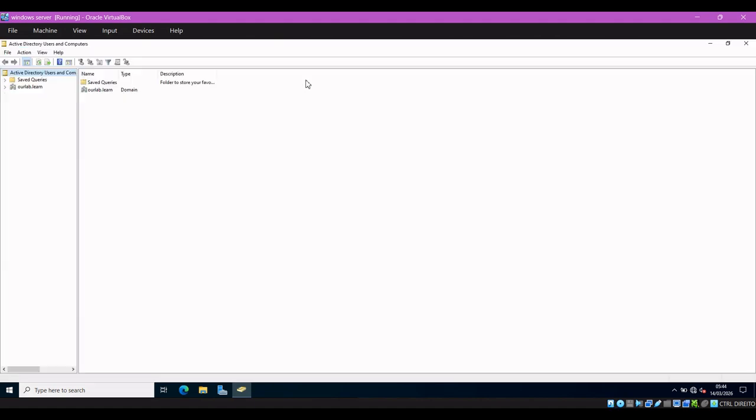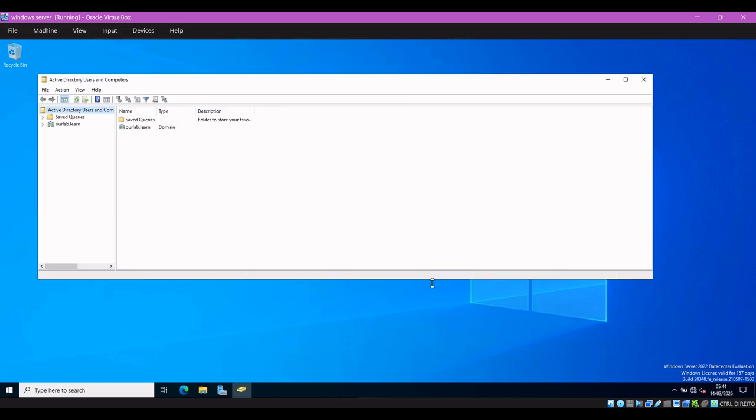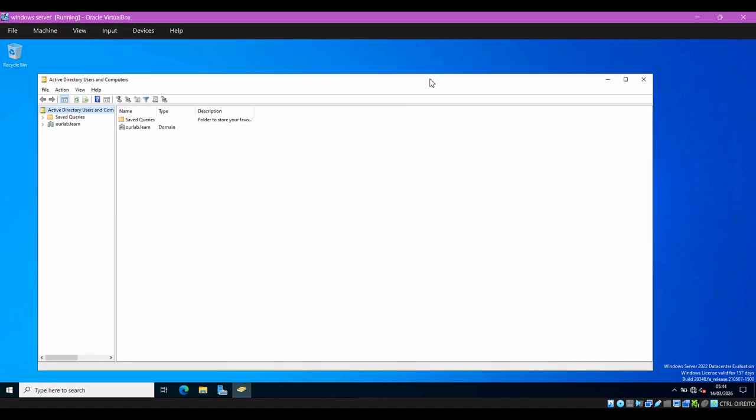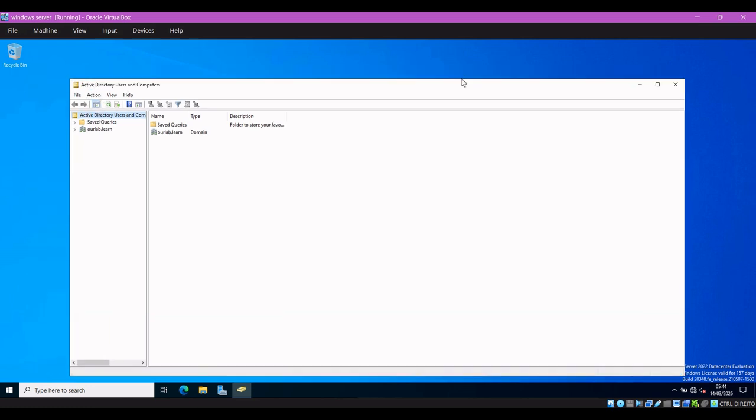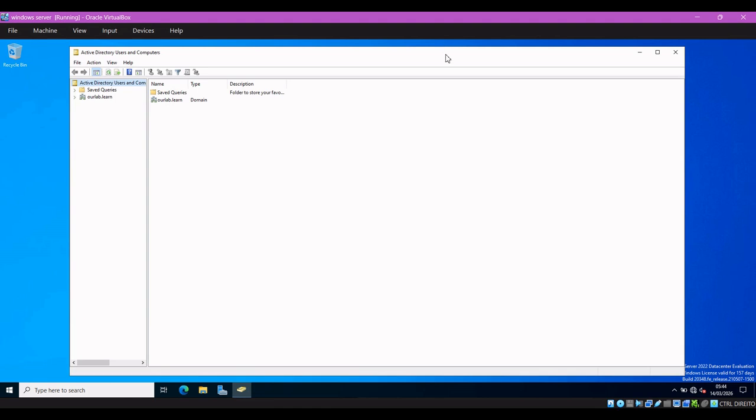You will see our domain appears on the left hand side. Let me try to fit the window on the screen in a more organized way so you can clearly see all the options and all the buttons. Oh, come on. All right. On the left side, you can see ourlab.learn. Let me show it inside. You can see there are computers, domain controllers, users and everything.